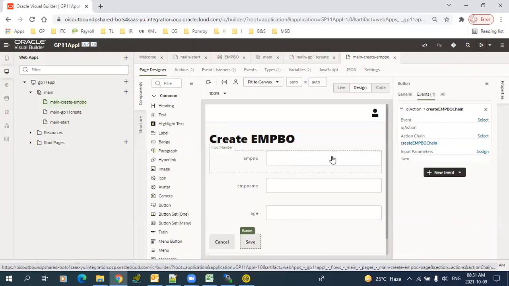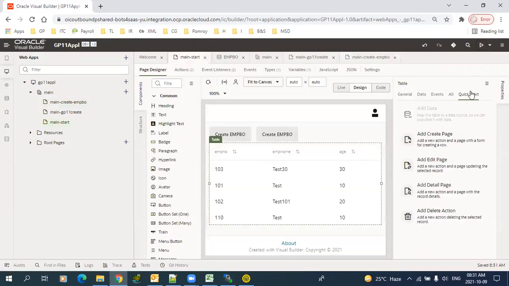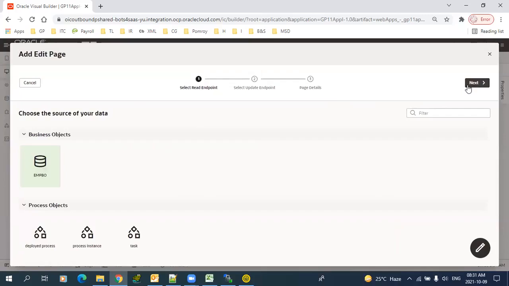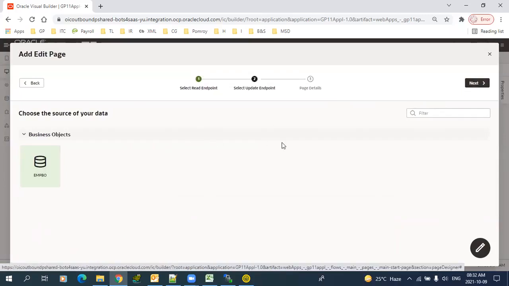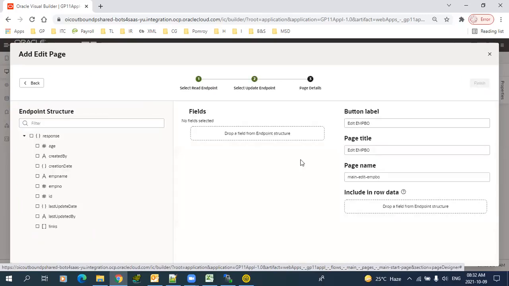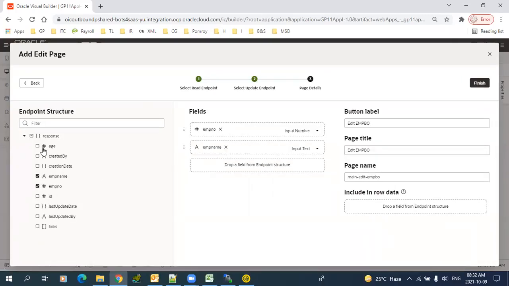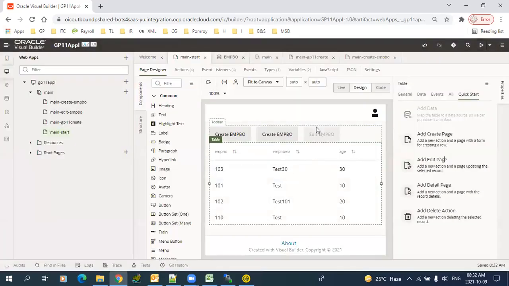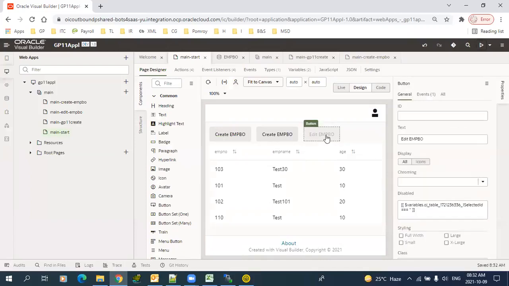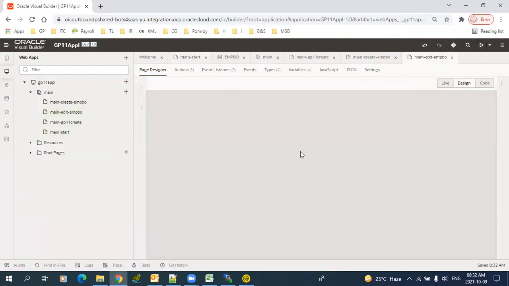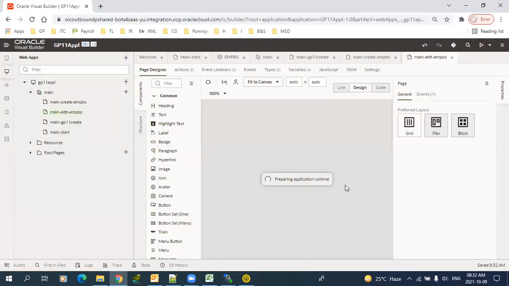This is the page designer. This is for create. The same if you want to add an edit page. If you want to edit, just click on the edit, click on the next. Choose employee number, employee name and age, followed by finish. So it will create an edit employee button on our main page. And this is my edit page. This is the edit Visual Basic page.